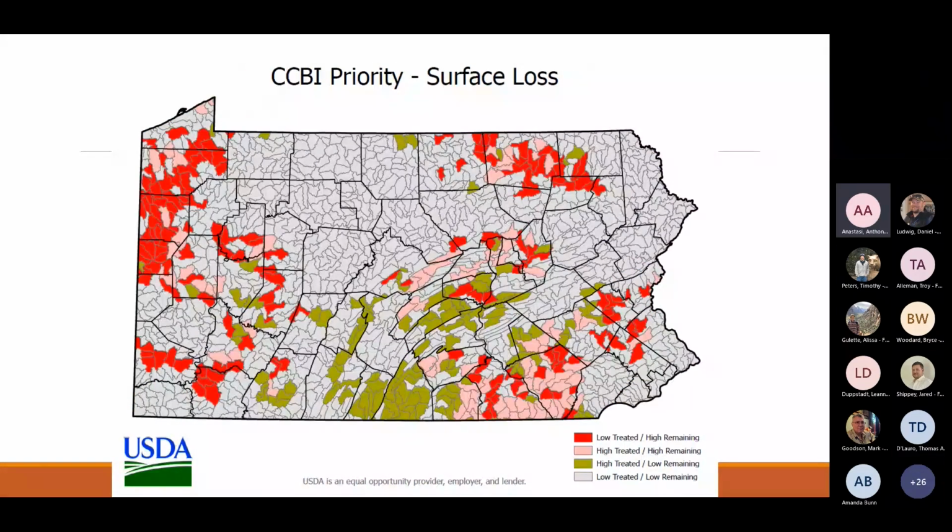The CCBI, now, in order to protect the privacy of the producers, this map is generalized by the watershed. And so within each HUC 12 watershed here, we're seeing they're split between high remaining and low remaining, so areas that had a lot of the red SVI versus areas that had less, and then high treated and low treated. So areas where we've done a lot of these ACT practices and areas where we haven't.